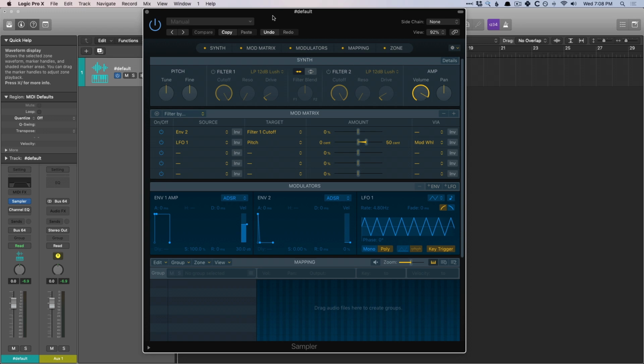So real quick, we have 5 different modules within the sampler. We have a synth section, which allows us to adjust the pitch, add filters, either in series or parallel to each other. And we have an amp section to adjust the volume and pan. We have the mod matrix, which allows us to connect different parameters to other parameters to modulate those targets. And you can set up to 20 source and target relationships within the mod matrix. From there, we have the modulators, which allows us 5 envelopes and 4 LFOs.